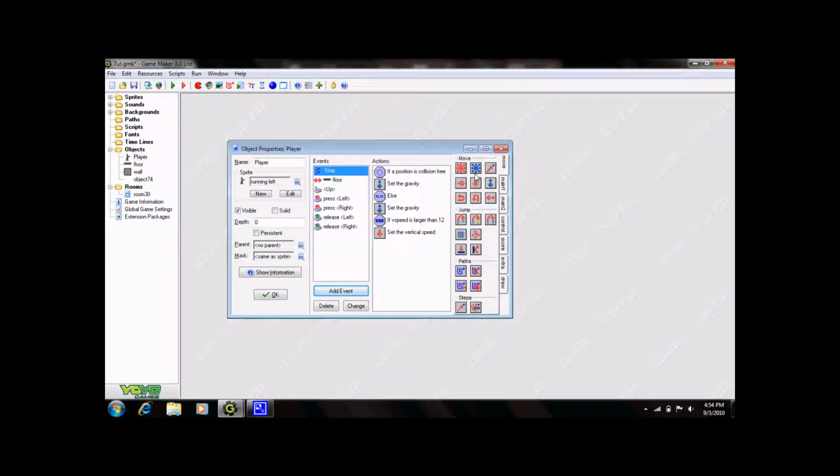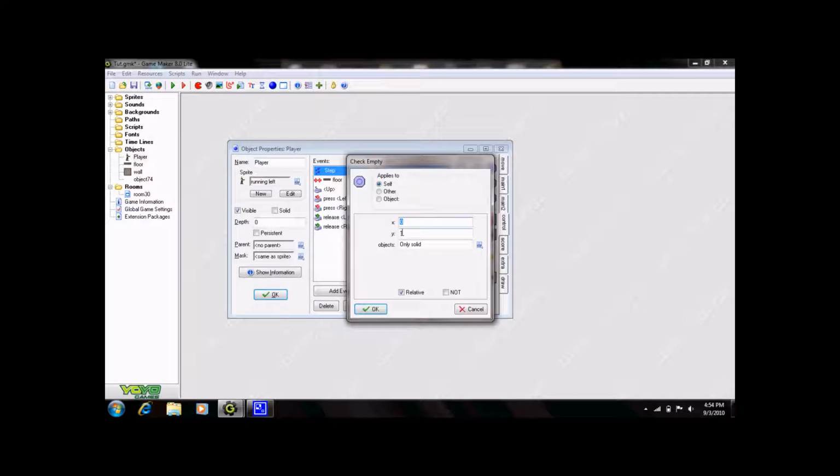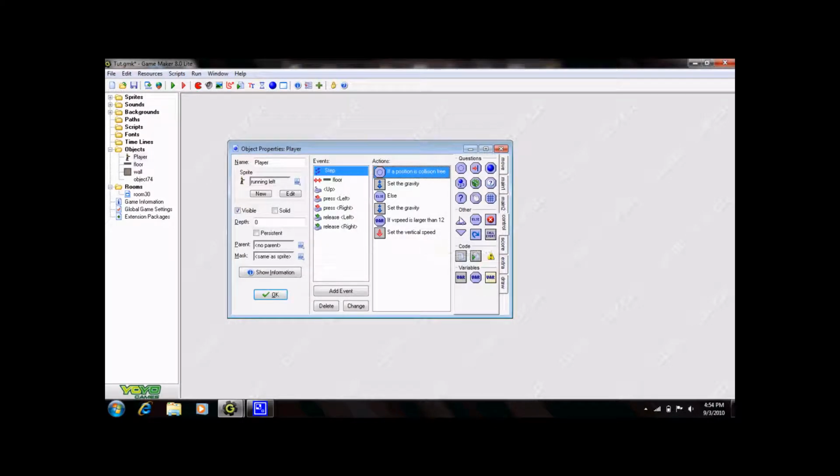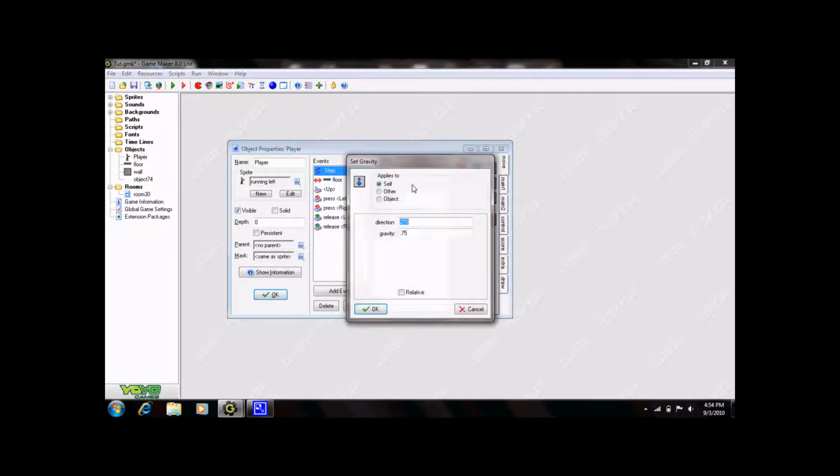Within that, you need to add if position is collision free. You can find that in the control panel under questions. Drag in check empty, and when you've done that, set Y to 1 and click the relative box. Click OK. Next, under move, drag in set gravity, and set gravity for direction 270 and gravity of 0.75. Click OK when you've finished.